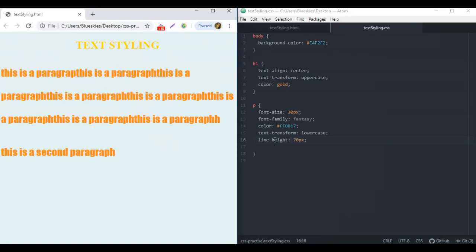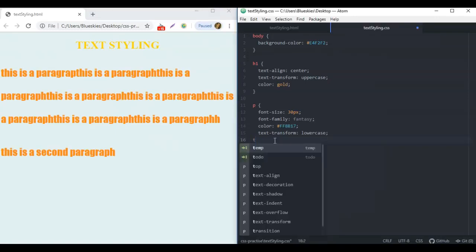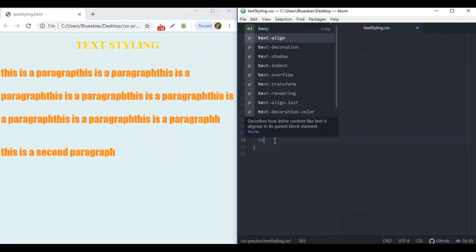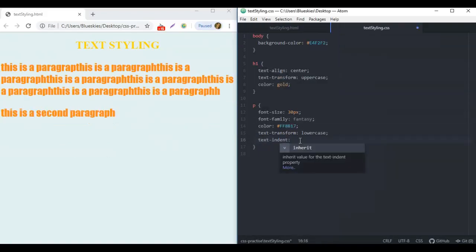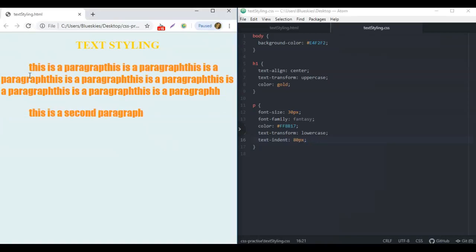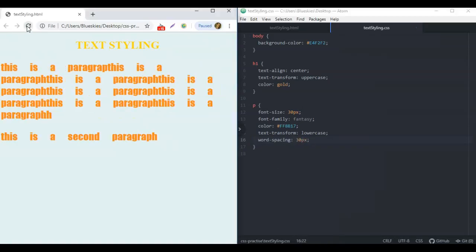Instead of line height, let's go for something called text indent. What this is going to do is indent the first line. So let's put this as 80px. As you see here, it's nicely indented, which can be quite useful sometimes. We can also have things like word spacing. There are just so many of these. I won't go over all of them, but I'm giving you a few of the useful ones. Word spacing, let's go for 30px just for fun. There you can see there's more spacing in between the words here.